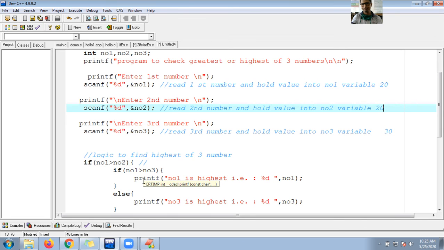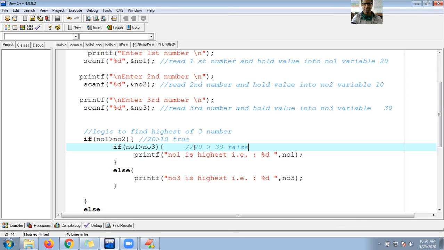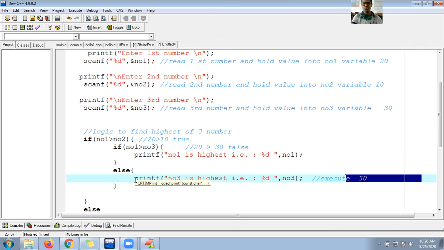In these statements, number 1 is 20 and number 2 is 30, right? Is 20 greater than 30? True or false, guys? Absolutely it's false. False means control will jump to the else block. What does the else block contain? Number 3 is highest. Number 3 is 30, which is highest. This line will execute and you will get the output: number 3 is highest. Okay guys, so this is the second case. Let me go for one more case.